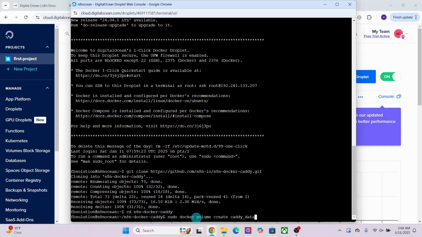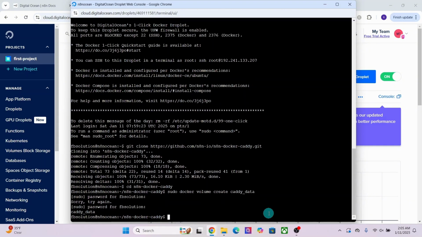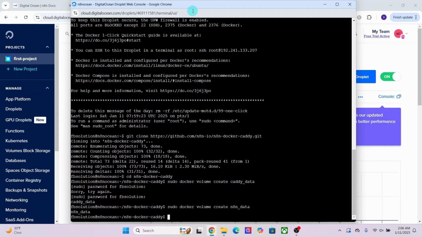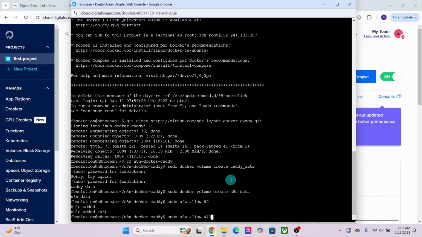I just entered this command, sudo docker volume create caddy_data. You can copy and paste this command here, then hit enter. Now let us create the Docker volume for the n8n data. You can copy paste this command from the n8n documentation. Let me hit enter here. Next, we will open the ports. Let us execute the command to open the ports, then hit enter. Here we are opening ports 80 and 443.